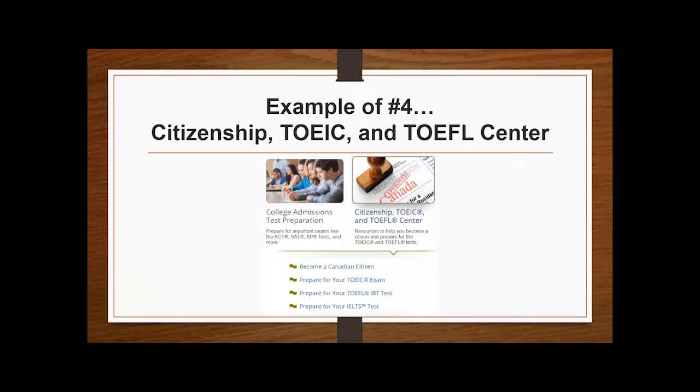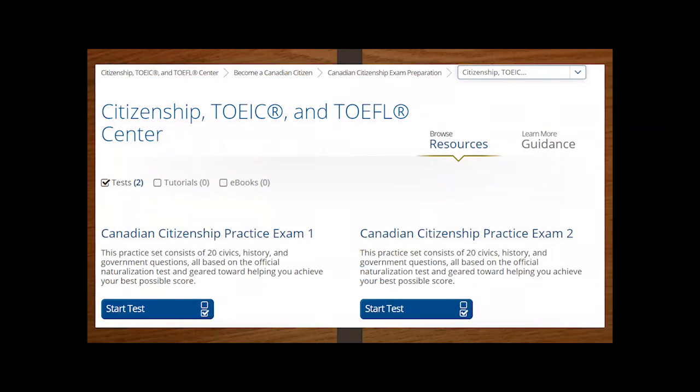If we take an example of one of them, we're just going to take an example here of number 4. Somebody wants to do their citizenship. So what they'll do is they'll click on that citizenship box and they'll see below some choices. Become a Canadian citizen, they'll click on that. And then they'll see this. So they can go and take a practice exam to be a Canadian citizen. And this is based on the official exam. So you know it's very good information.